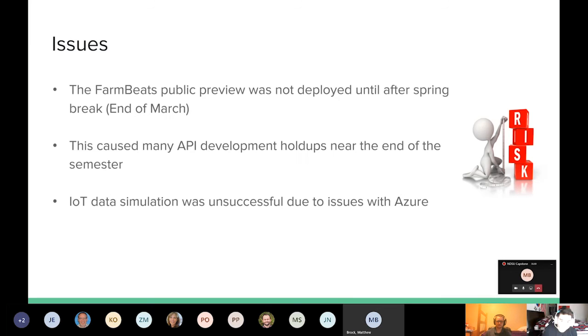There we go. All right, so the postmortem, I'm going to hand it over to Zach to talk about the wrap up. All right, everyone can still hear me. So overall issues is that FarmBeats didn't come out publicly until about the end of March. This caused our API development to get held up. And then the data simulation was unsuccessful due to issues with Azure.